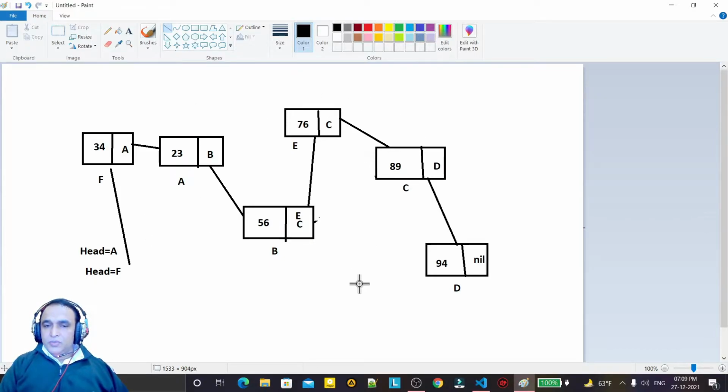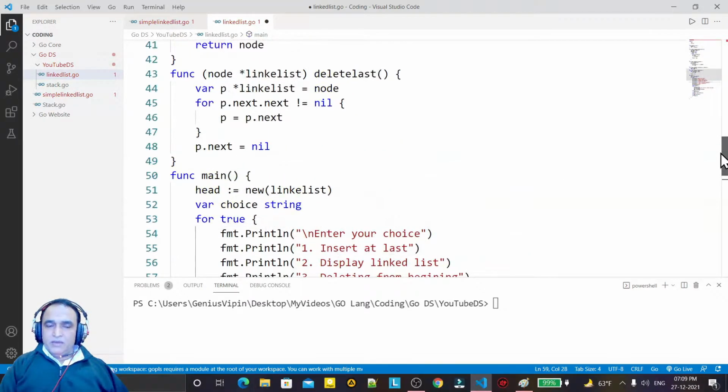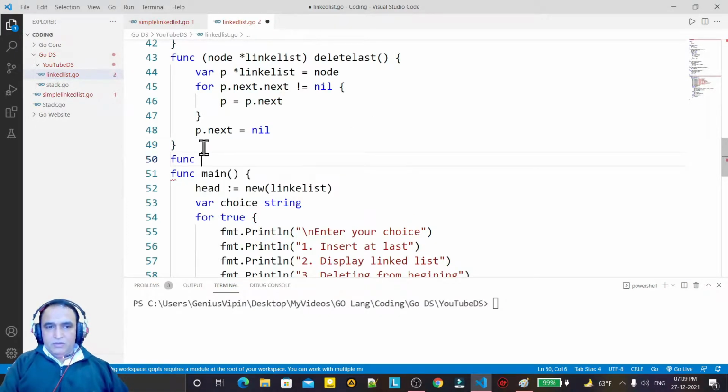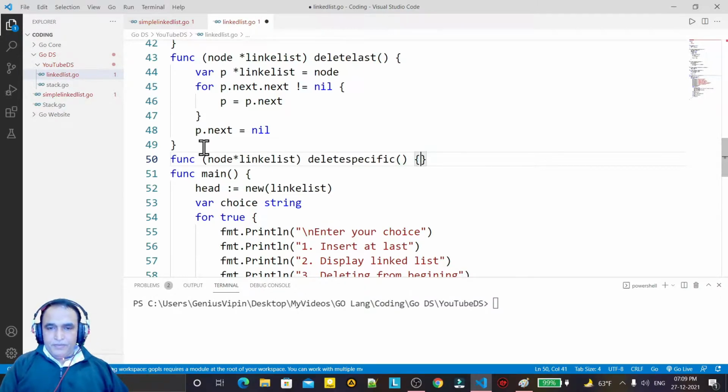So these are the operations that we are going to perform in this video. Let's go for coding now. So we have deleting from a specific position. For that, again I have to create a function. So I say func node, that is a method in Go language under a structure. So I say delete specific, like this function.